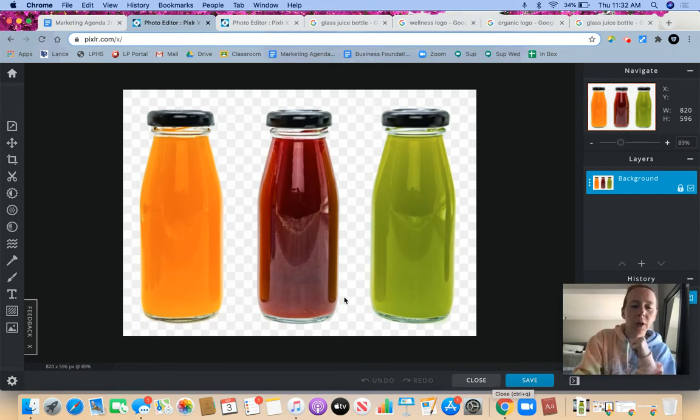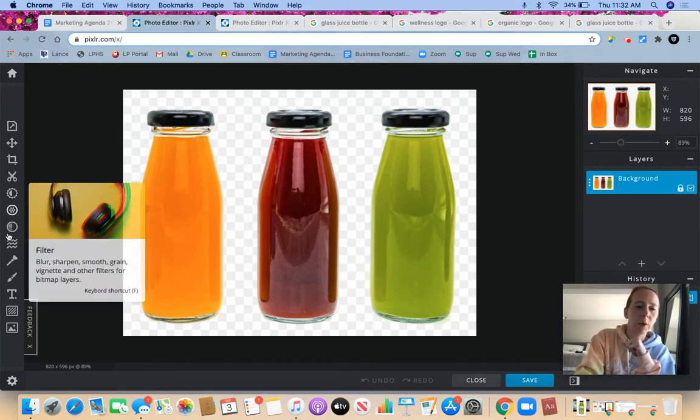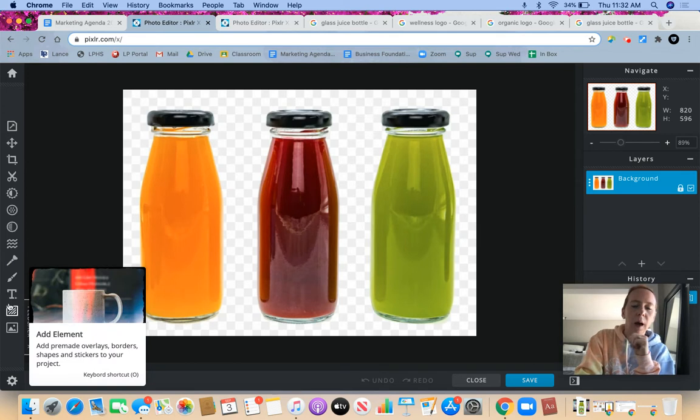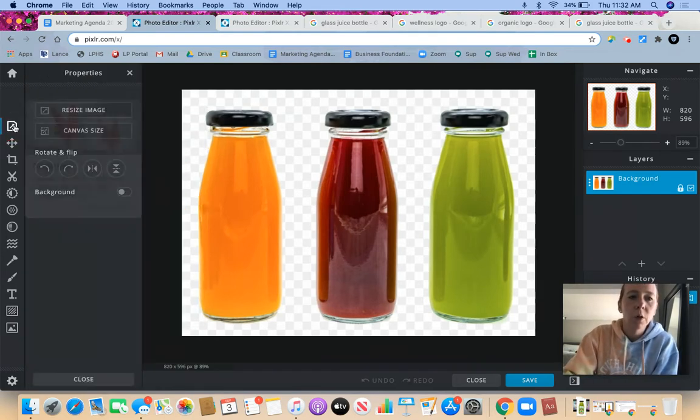So on the left-hand side, I'm going to walk through some of these. Some of them I'm not even going to really touch on, but others I'm going to focus on. It just depends on what you're trying to achieve. I'm just showing you guys the basic stuff. So the first button allows you guys to resize the image or the canvas. So the image itself or the canvas it's sitting on, you can rotate the image, you can flip the image, you can even add a background color on when we get there.